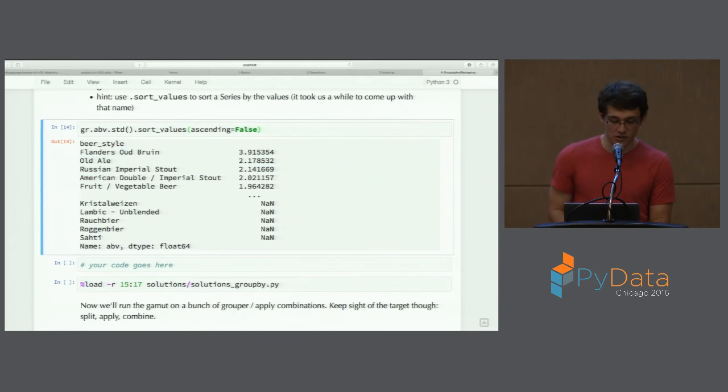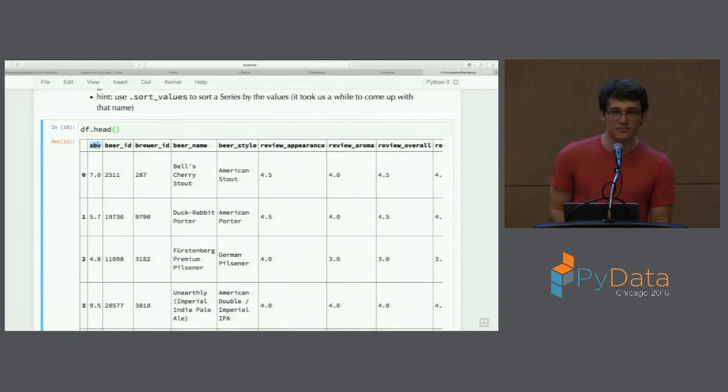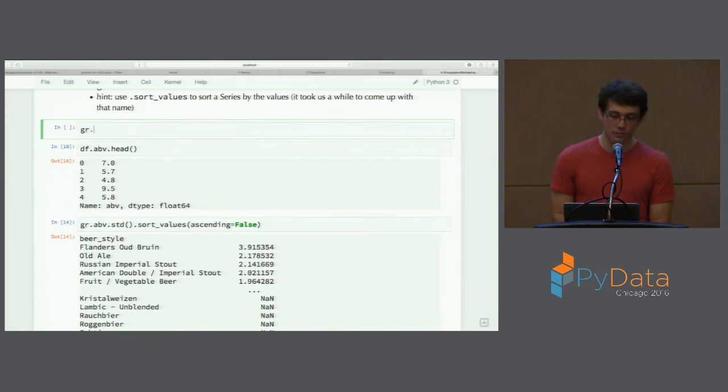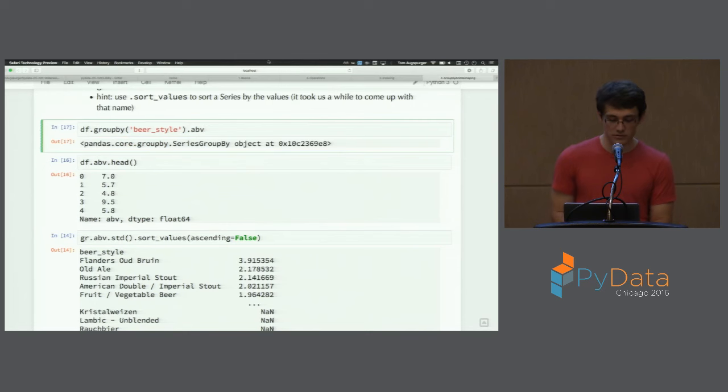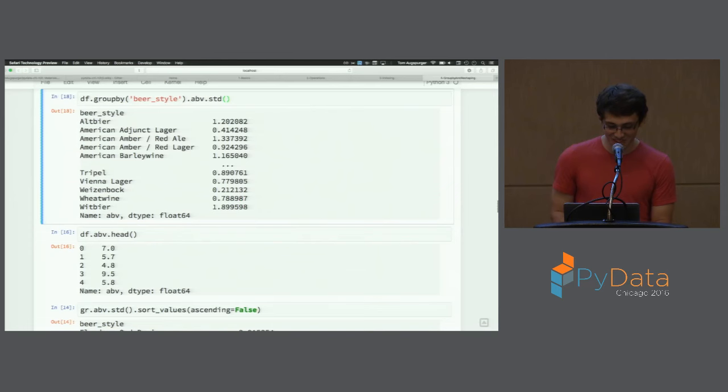Yeah, so the question was, what was ABV? That's a column in the data frame, ABV, alcohol by volume. It's a measure of the alcohol content. And just like on data frames where you can do df.abv, you can also do that on group by objects. So df.groupby beer style dot ABV. All right, so this is just a series group by object. Alcohol by volume, okay. Good to know.